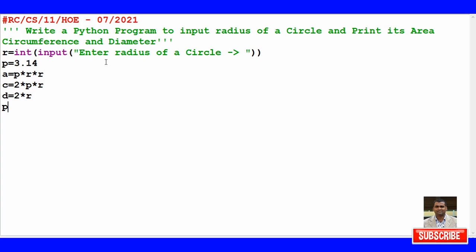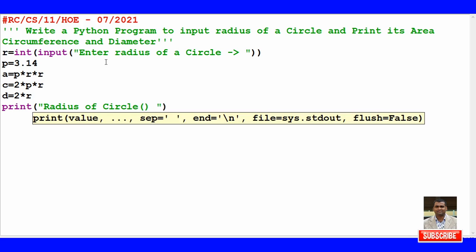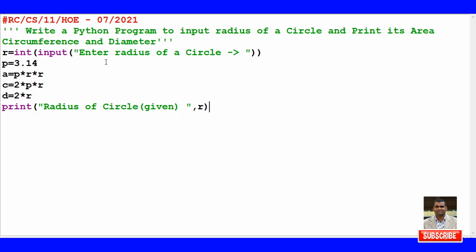I'm going to print here radius of circle. This radius I'm just printing like this, radius of circle, and that is given here. I'm going to write here given, and that is coming from where? Coming from r, right? So radius is coming from r. So that I have written here.